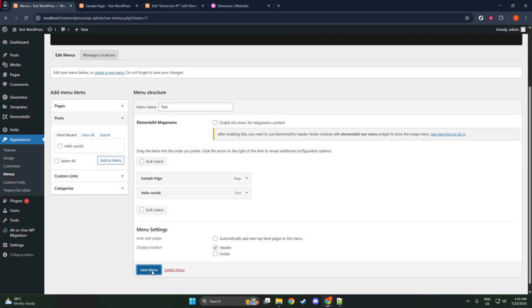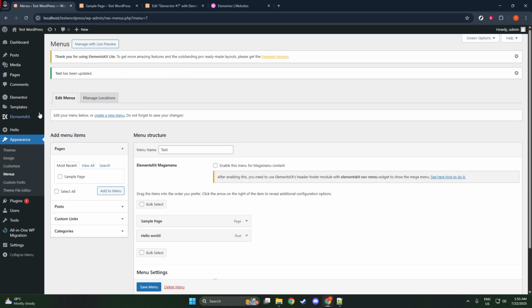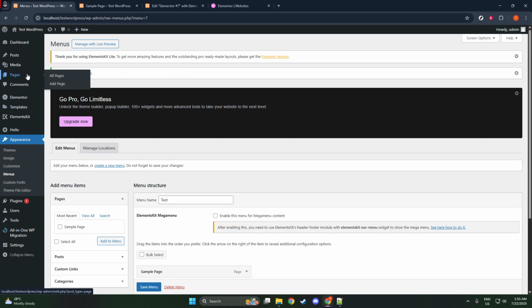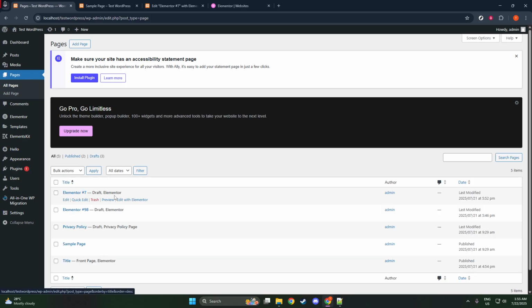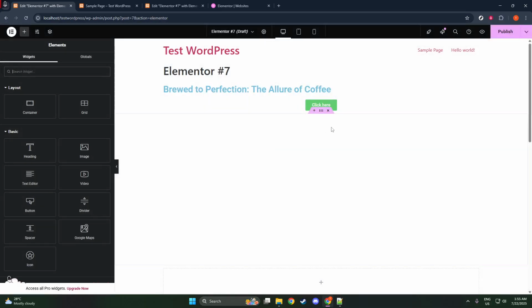Now, there's a crucial step here. Make sure to assign the menu to a location. This is where it will display on your live site. Most themes have predefined locations like primary, secondary, or footer. For a standard navigation menu that appears at the top of your site, you'll likely want to set it as your primary menu.